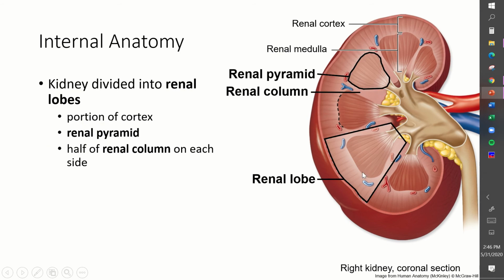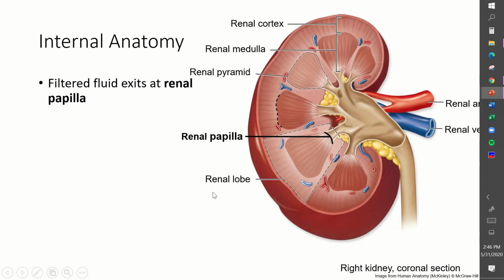Now, the kidney is divided into lobes. Those renal lobes go from the cortex through the medulla, and it includes a pyramid, which is this sort of triangular shaped dark area, and then portions of the column on either side. Okay, so that whole thing is the renal lobe.